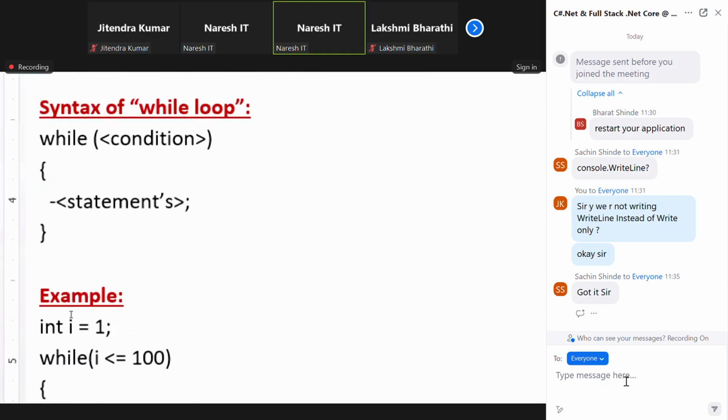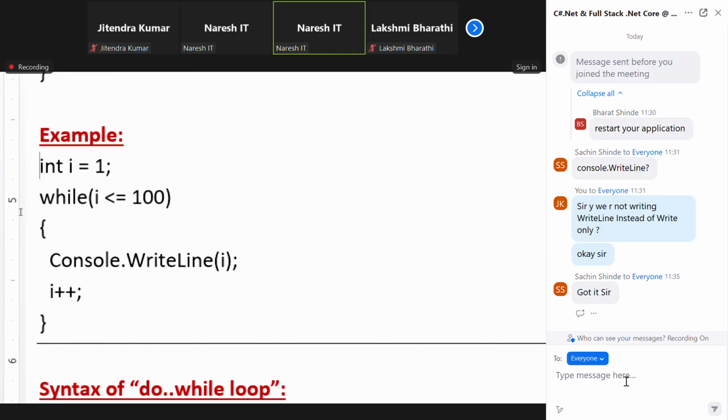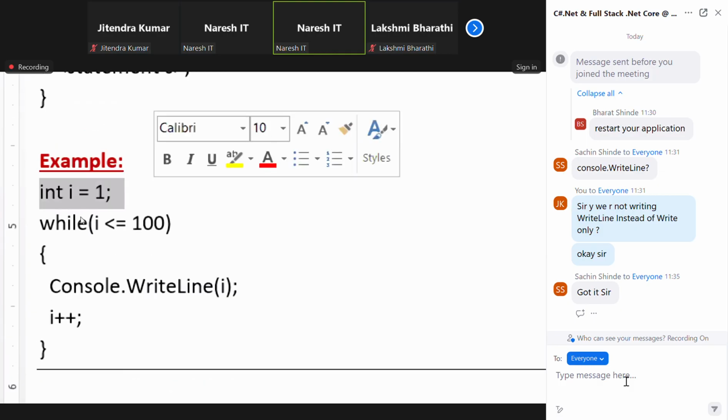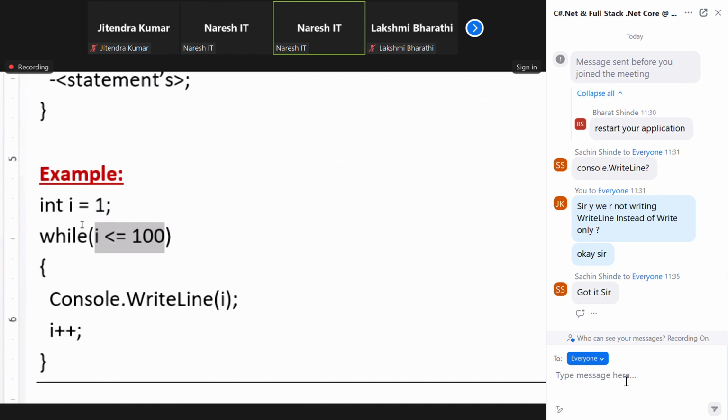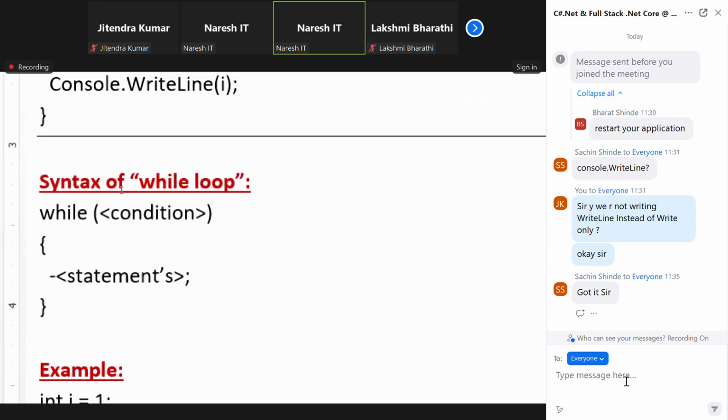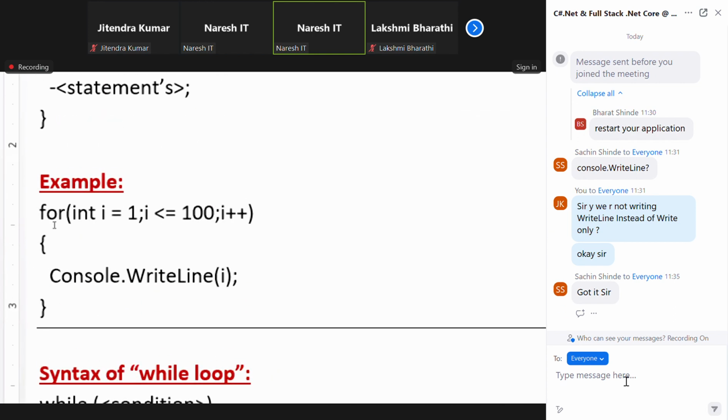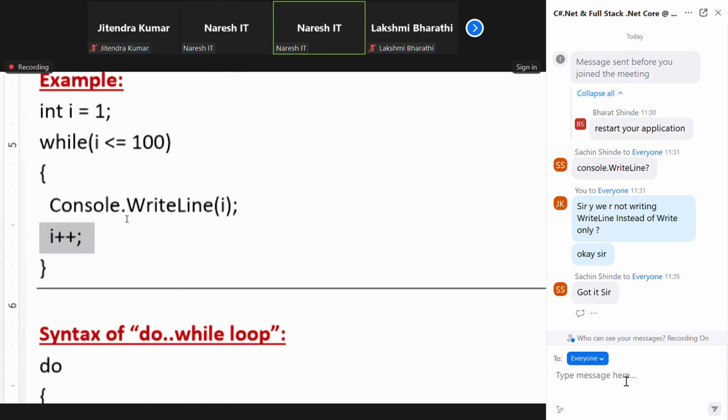Next one. While loop. How do you write? While condition, statements. Again, initialization, condition, iteration. Here also you have the same only. But in the for loop you wrote all this in one line, and here you're writing separately: initialization separate, condition separate, iteration separate. What is the output? Same only. Now also we'll get 1 to 100 only.